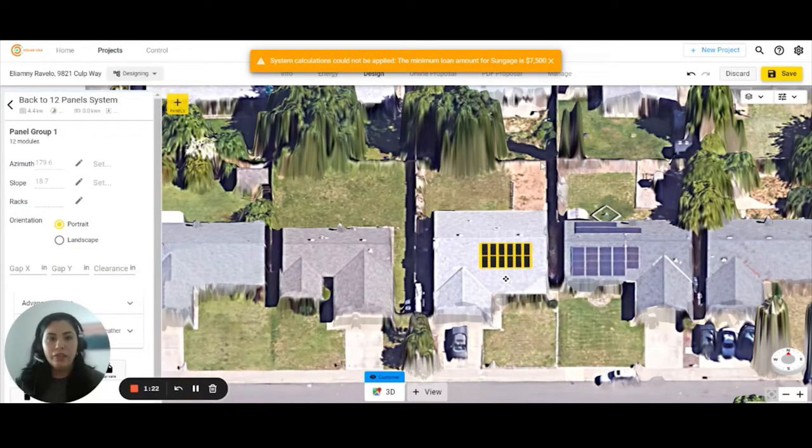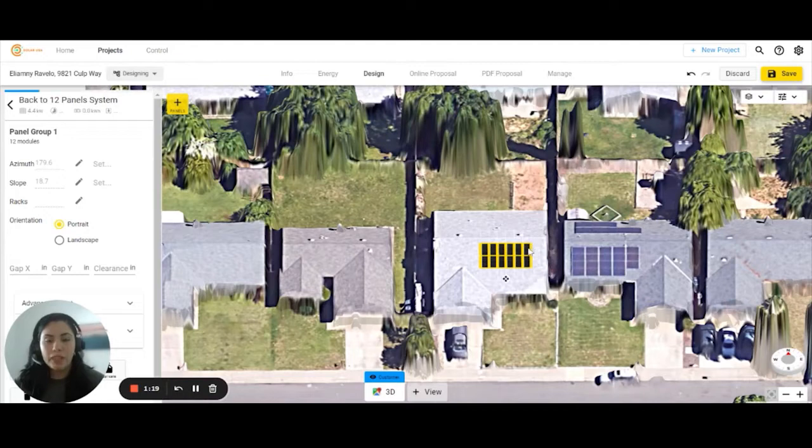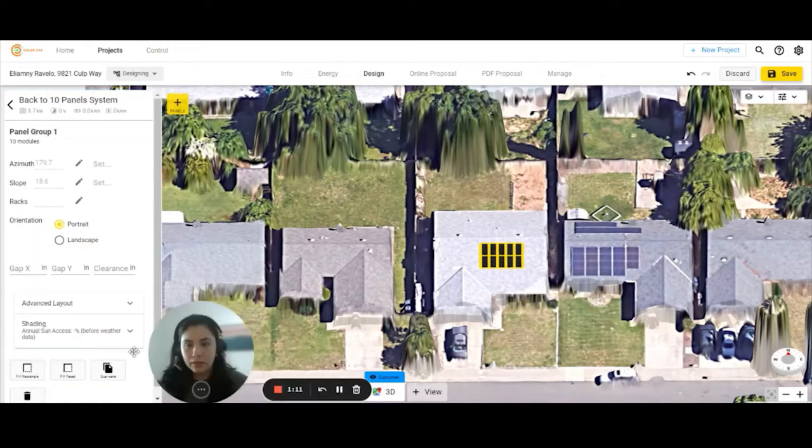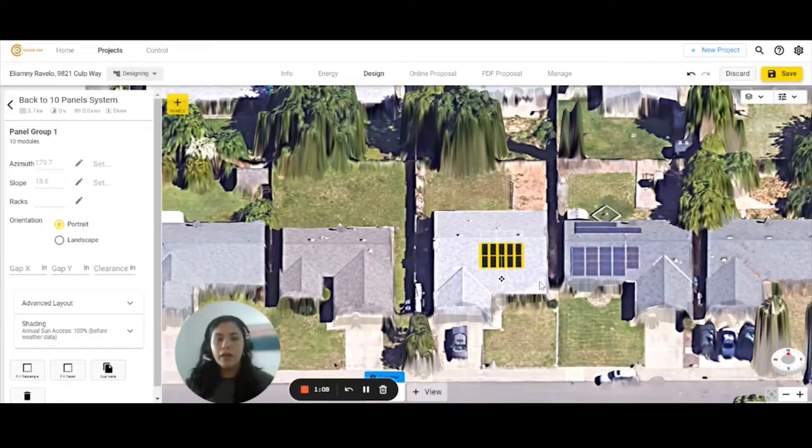Perfect. If for any reason you ever want to take away any panels, you can click onto the panel and that will take it away, or you can click and drag. Perfect. So once your panel is selected, and you'll know that it's selected because the array will be highlighted in yellow, here on the left-hand side, your menu will change because this is the menu associated with that specific array. Now from here, your azimuth and slope are already given, but you can always edit this right here if you want to. You can change the orientation of your panel. You can add gaps. You can also add a clearance if you're working on a ground mount.